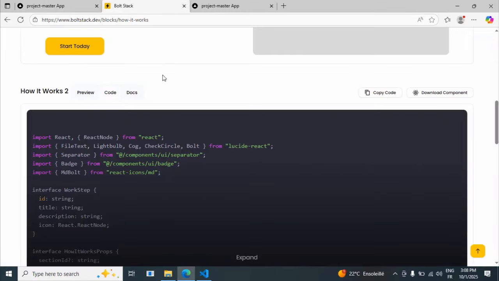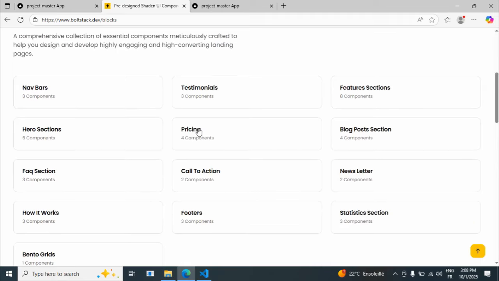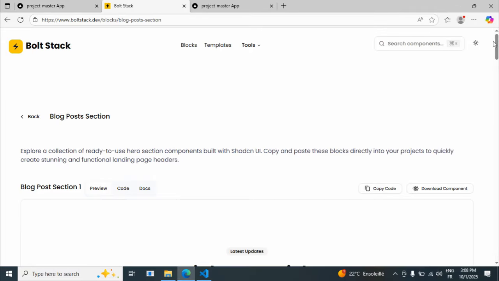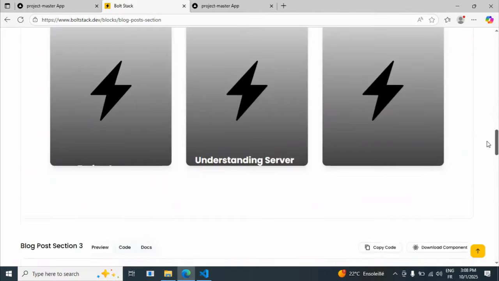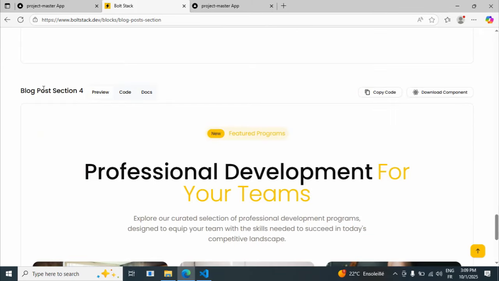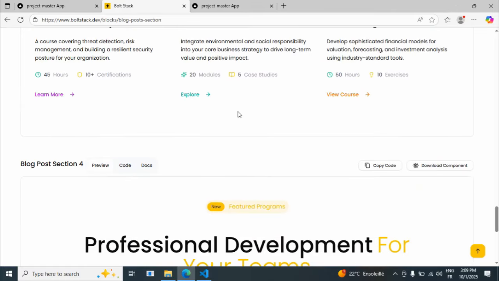And again, if we go back to the website, and if we go to the blog section, we have the blog post section. Right now, currently, I have just 4 components. So I'm going to access the components page. As you can see, these are the components that I built so far, and we're going to be using this blog post section, and this is what we are going to start doing in the next part. So now let's start adding this blog post section to our landing page.